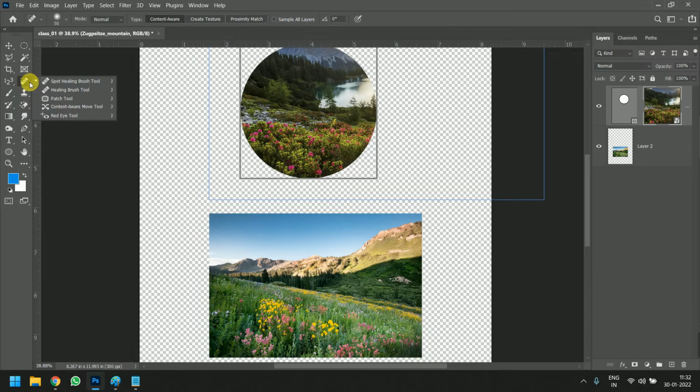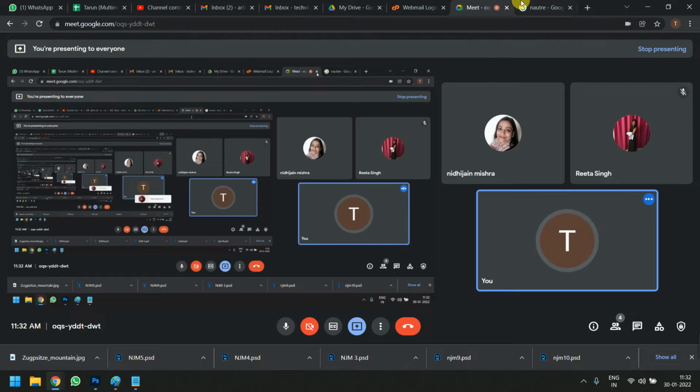Next is spot healing. There are lots of tools, but I'll explain only two tools, the spot healing and healing brush tool, right? So what is the spot healing tool and what is the healing brush tool? Initially I'll go through the spot healing tool. I'll download one image to give a good example.